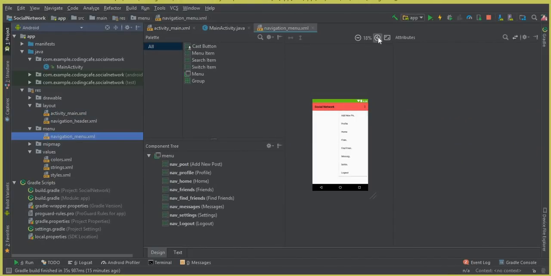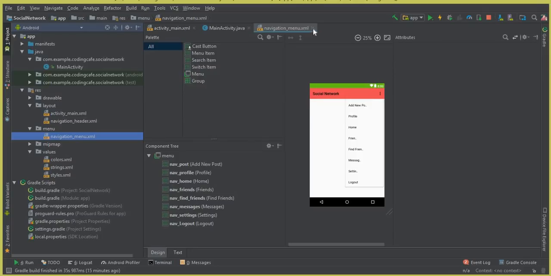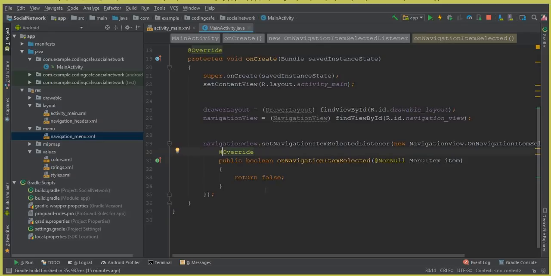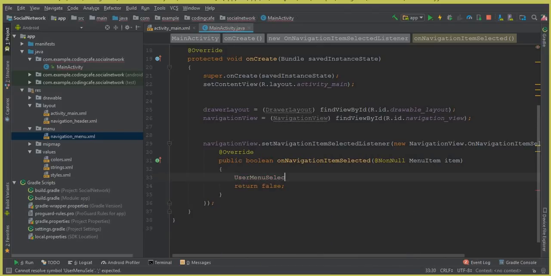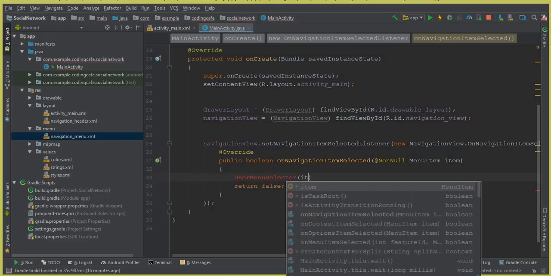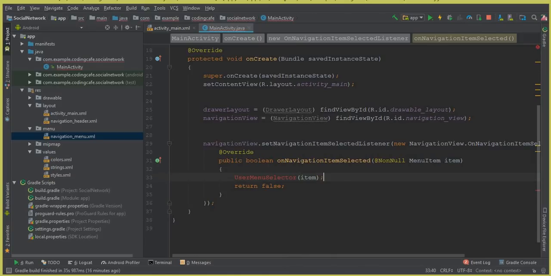Okay, so now we have to basically access the navigation view options, that is these options on our navigation drawer. I mean we have to do it by using coding. Okay, so in order to do that, all we need is to create a method. Okay, so inside this on navigation item selected, here we can simply create a method by the name user menu selector. Okay, user menu selector, and we will pass this item as a parameter to it. Okay, and you can see this red bulb here. Okay, click here and create method inside our main activity.